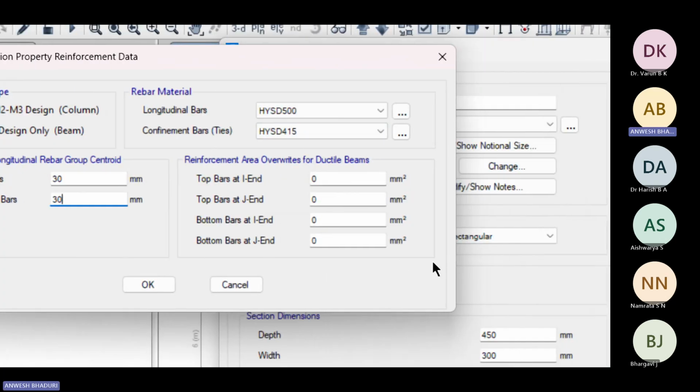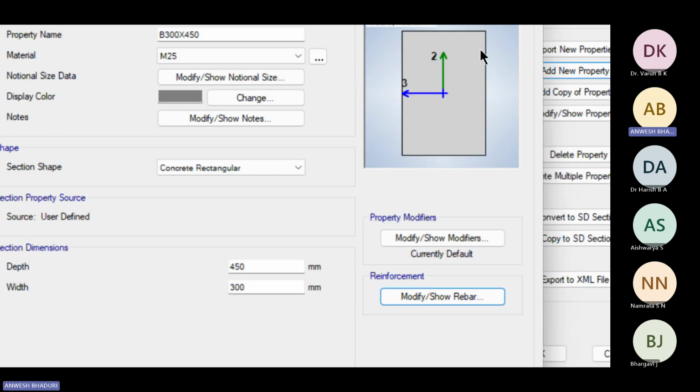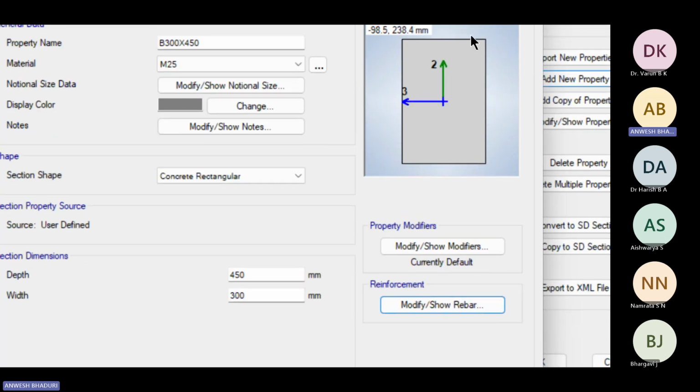Okay, so currently, when you're doing a design or a linear analysis, you do not need to provide any reinforcement area overrides. So you can see now the rebars that were being displayed for a column section have disappeared. You can identify a beam or a column section when you just see the cross section. A beam will not have any rebars.